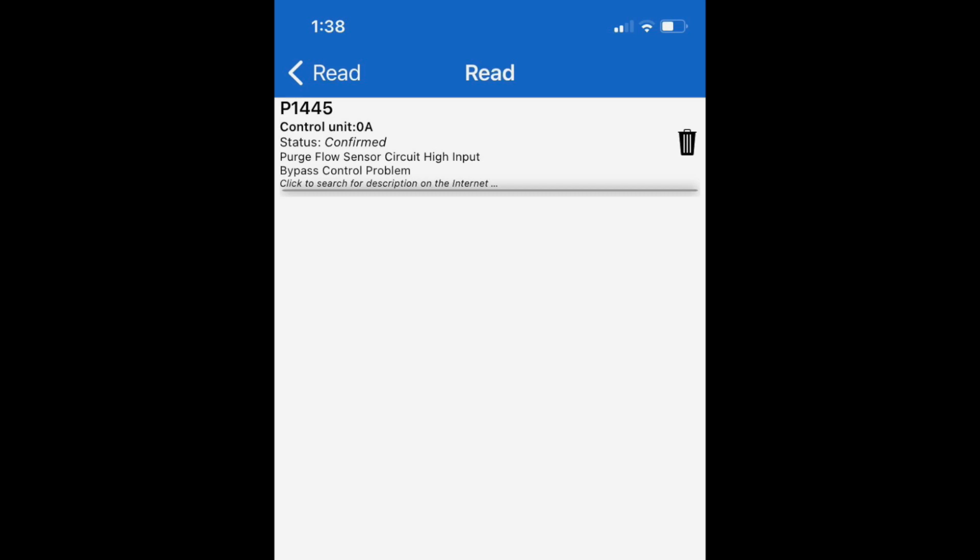I scanned it, and I got the following error code, which, as you can see, is a DTC, or diagnostic trouble code. Sorry about that. So the DTC I got, which you can see, is P1445, and it's the only one that's reported.